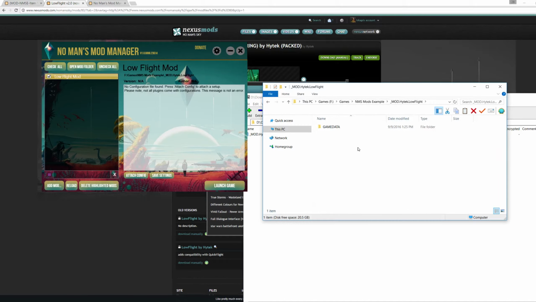Fortunately, when you do the drag and drop method, it's going to automatically create these folders for you, so you don't have to worry. But it is good to know the manual steps because there are a couple mods that you will have to do that for, and I'll show you that before we're done today.